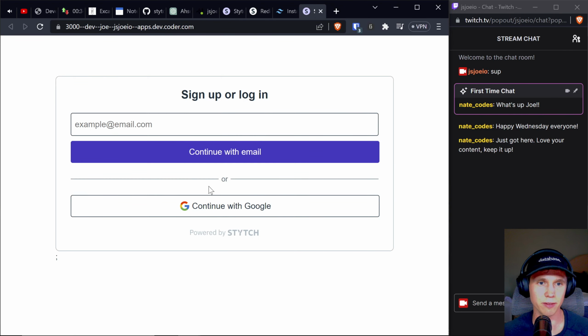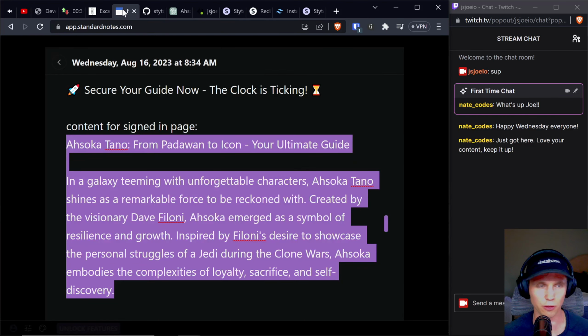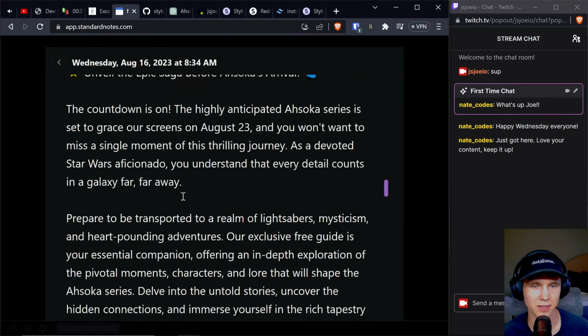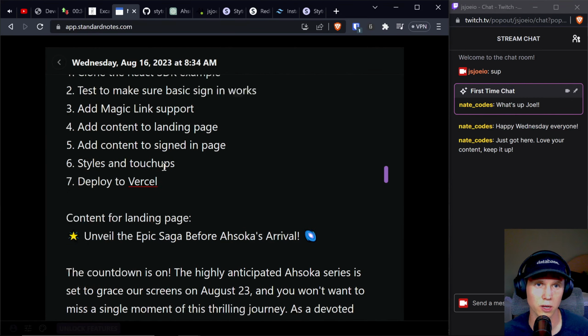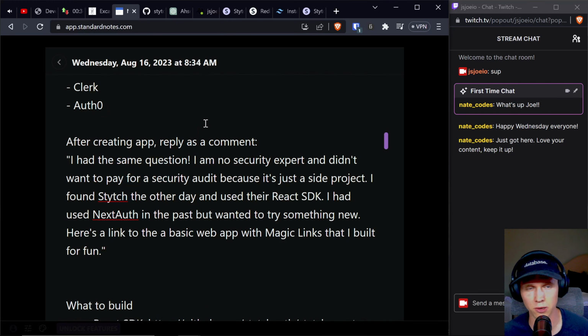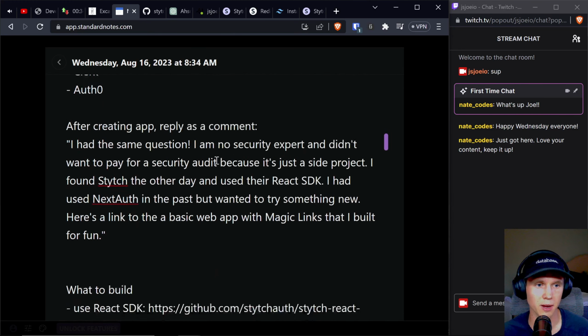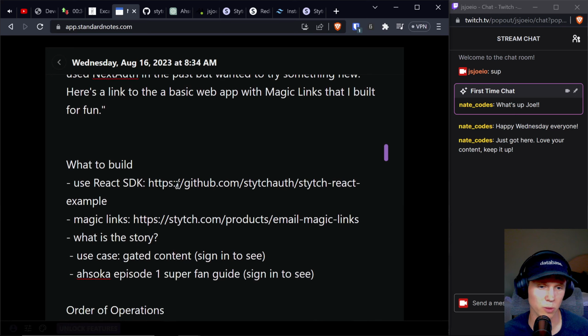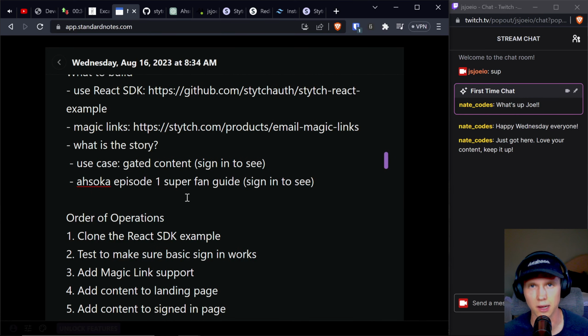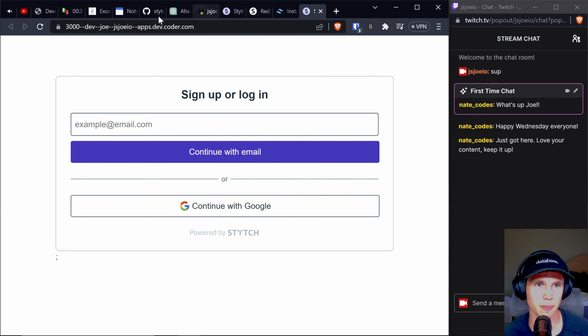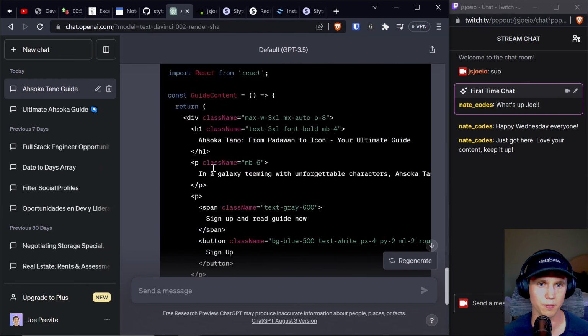So while we're waiting for our assistant to finish, for those of you who are joining recently, this is a coding challenge I'm doing for a company called Stytch, which is kind of like Clerk or Auth0. I'm using the React SDK, and we're building kind of like a gated content site. So basically, you sign up, there's a magic link, and after you sign up, you'll get access to a guide about Ahsoka, which is a new Star Wars series coming up.